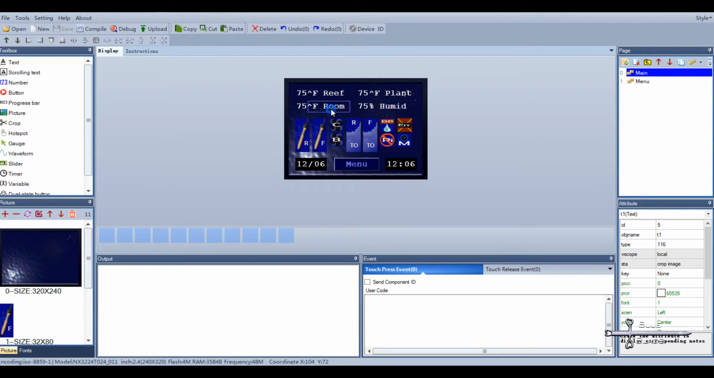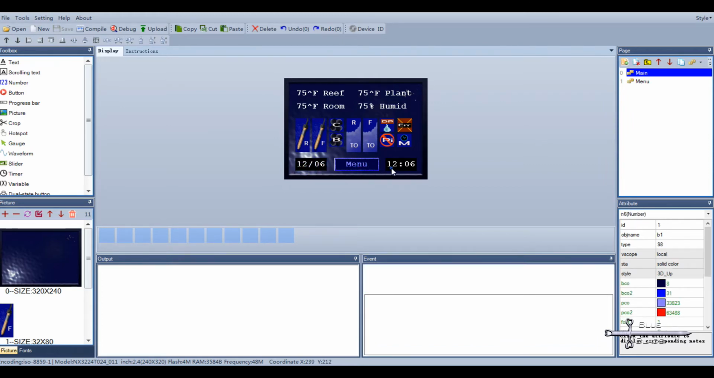On my primary screen, I'll be displaying the reef, plant, and room temperatures, along with the humidity. In the center, I have a number of images I created that I'll display when the heaters, fans, top off, etc. are active. Then at the bottom of my screen, I have the date and time fields, along with a single button to take you to the manual options menu.